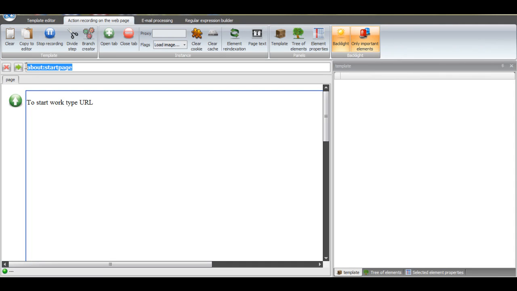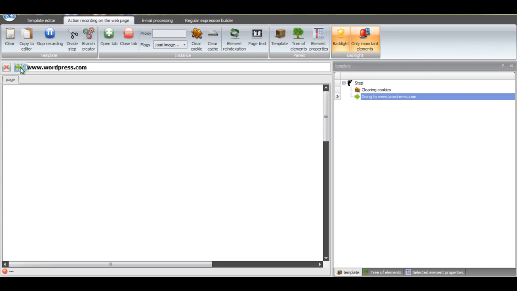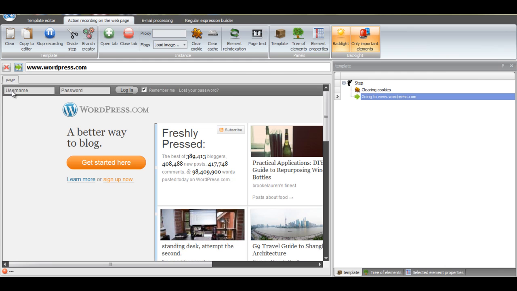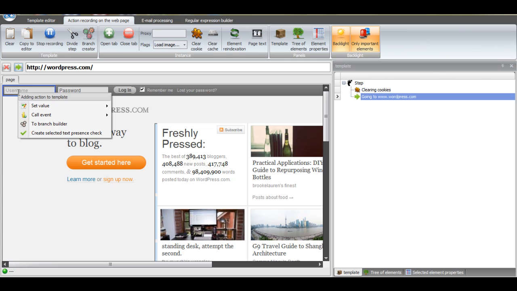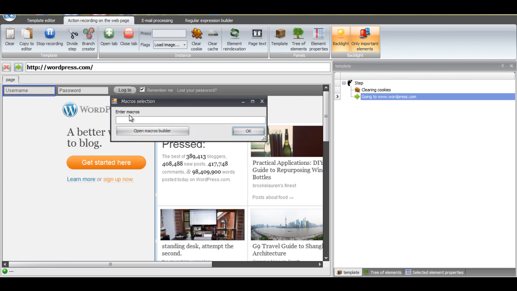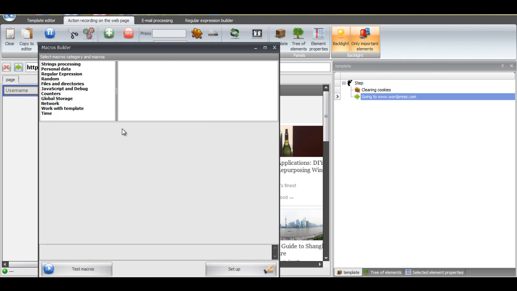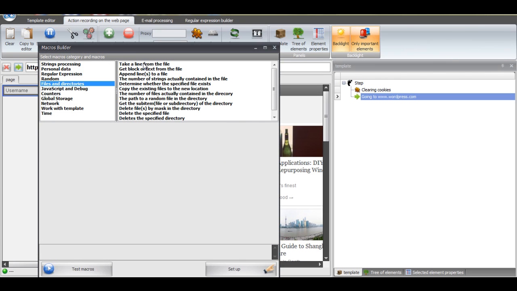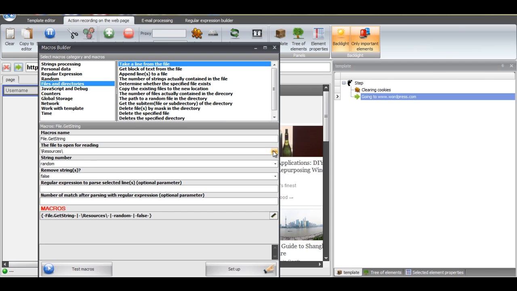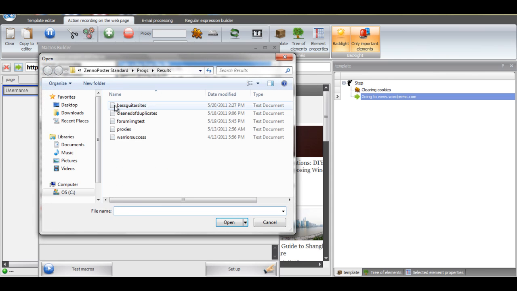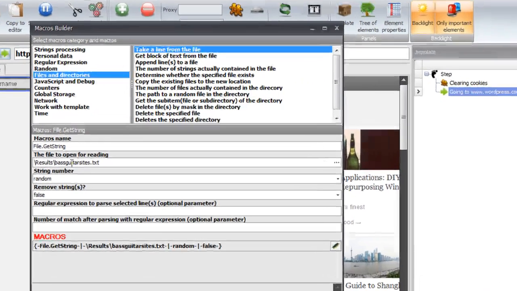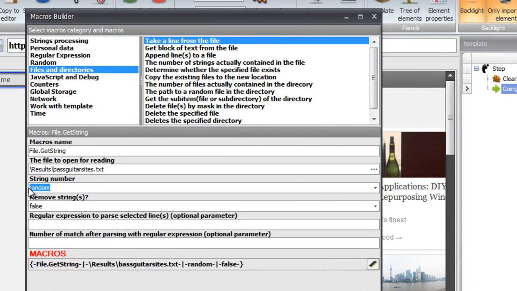Alright, so here we are on the final video of our WordPress setup, and in this video we're going to learn how to pull the username and password from a file that we've already saved. So we're going to go with the help of macros for the username. First thing you want to do is take the line from a file where you have your username. First I have the URL, username, and password set up with a semicolon.